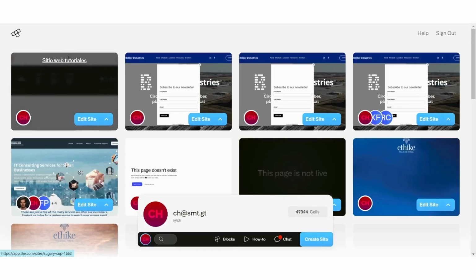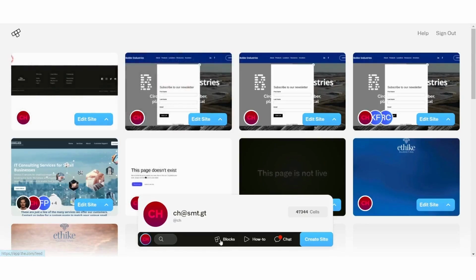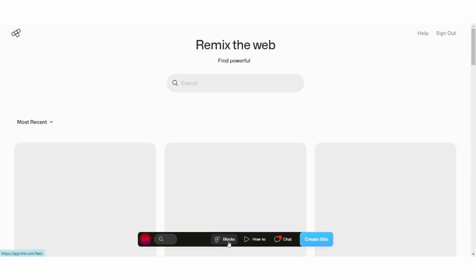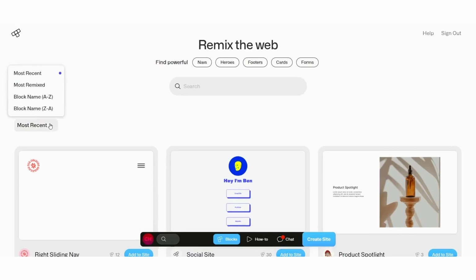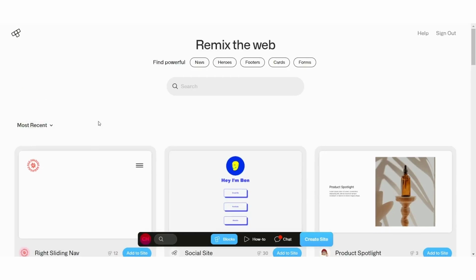We'll be looking at the variety of blocks, which are reusable components, and resources that D.com offers. For this, we're going to add the bottom toolbar and click on the button called Blocks. In this new section, we can start looking over those resources. Find the drop-down in the upper left where you can choose the order we want to have these resources displayed: most recent, most remixed, by the block's name from A to Z or from Z to A. Now we're going to choose most recent.